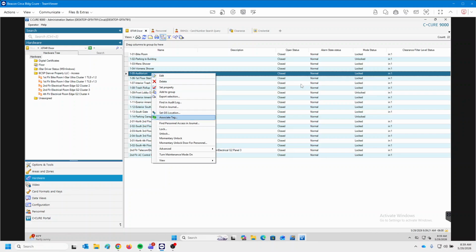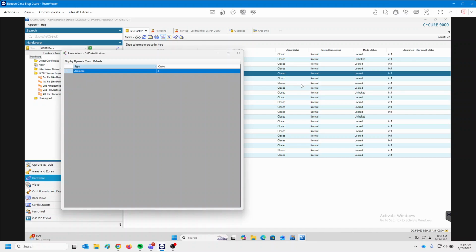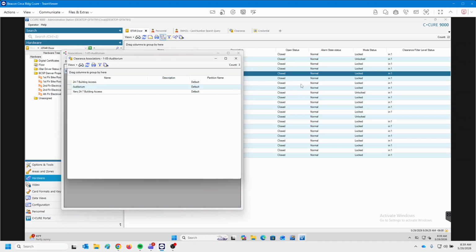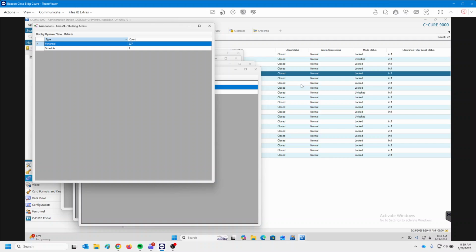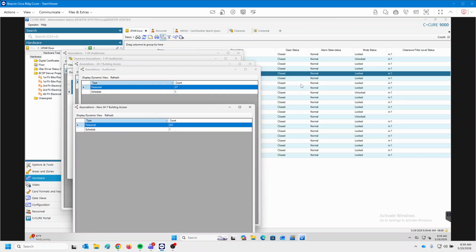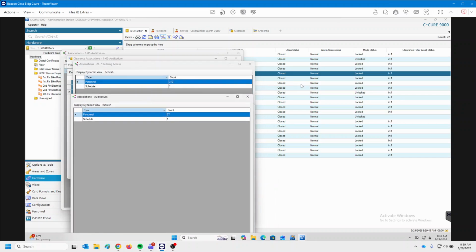And then you get your list of clearances, and then you have to check the associations on each clearance. That one has three. So you'd have to highlight, right click, and view associations for each one of those to get the list of who has each clearance. So we got 27 for auditorium, and then we have 312 for 24/7 building access.